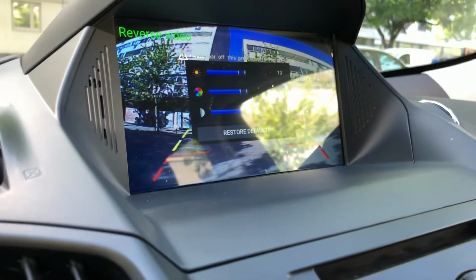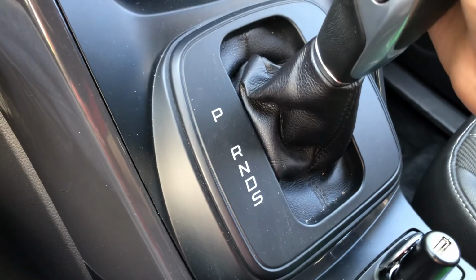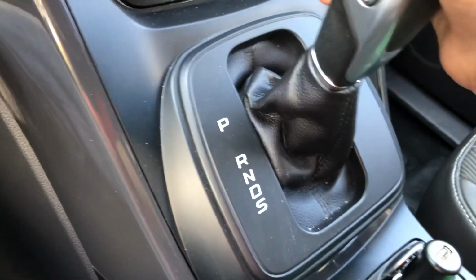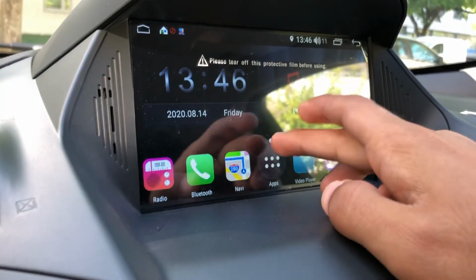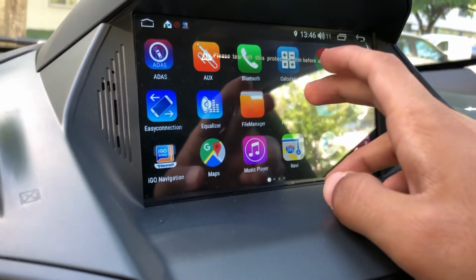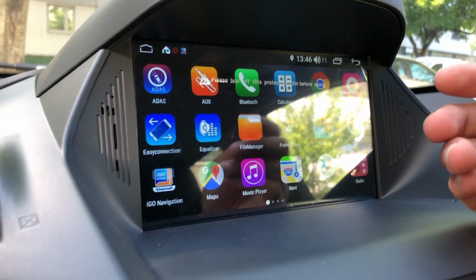And to go back to the Android stereo, as soon as I put it in park, drive mode, or neutral, it will automatically go to the Android. There you go. And this is the stereo we installed, and you can also connect Apple CarPlay. You can use a lot of other things as well.